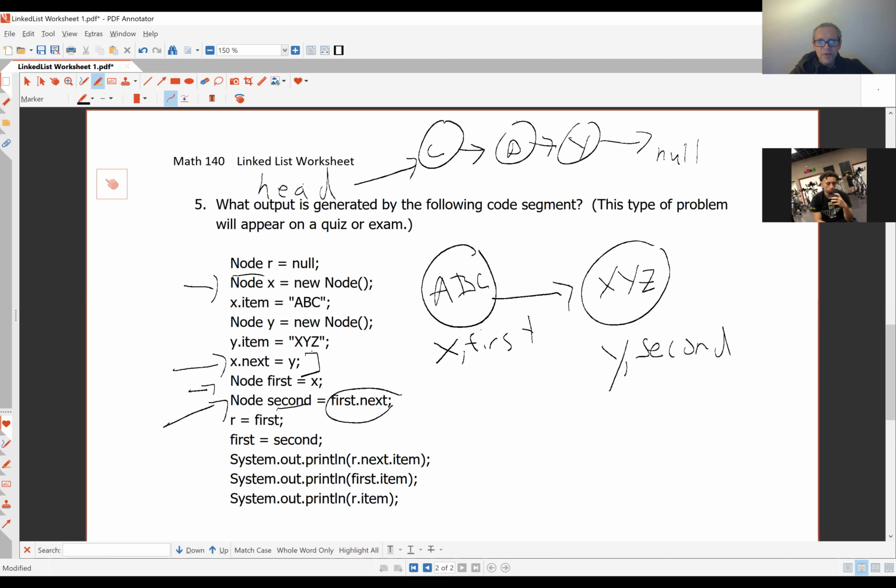Now, oh, look at this. We're going to assign first to r. So the address in first is also going to be stored in r. So now we have three variables referencing the exact location in memory. The r, first, and x all store the same address. So they all refer to the exact same node object. Okay, so now, we're not done. We're almost done.